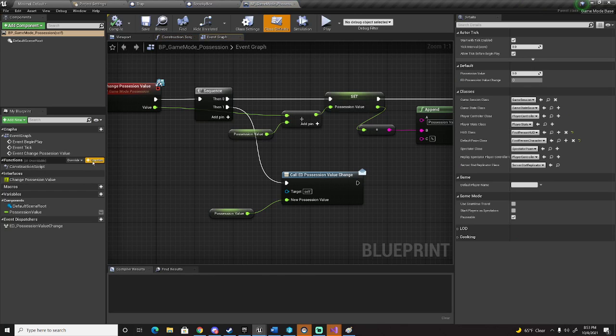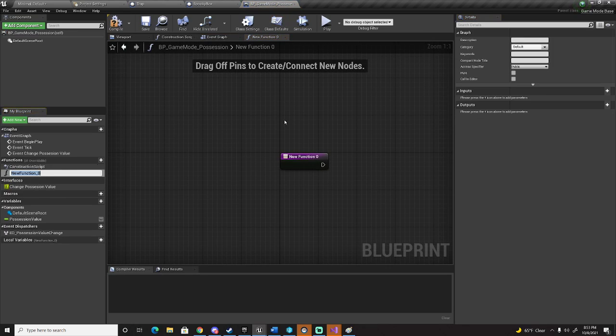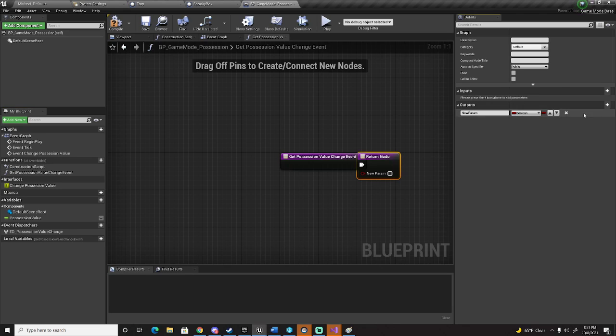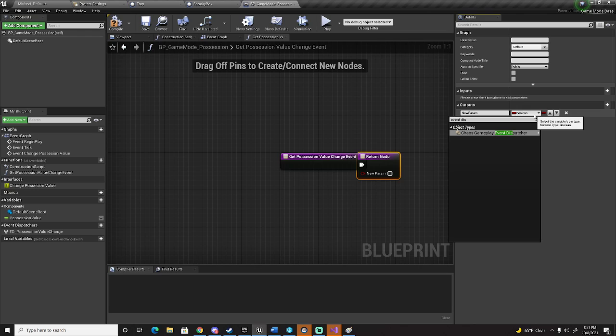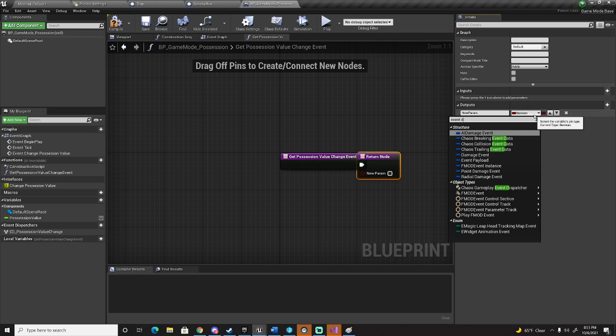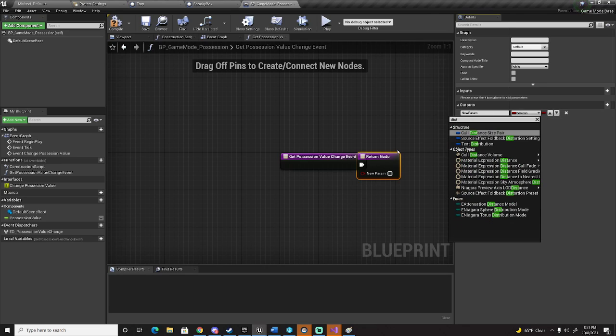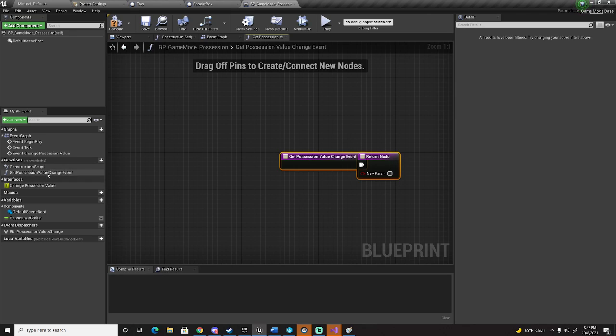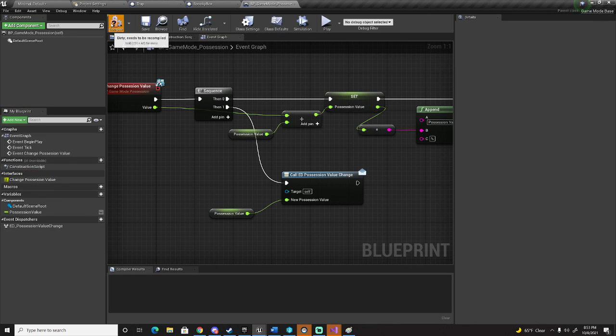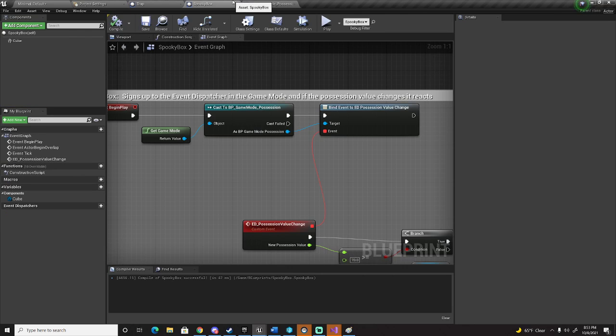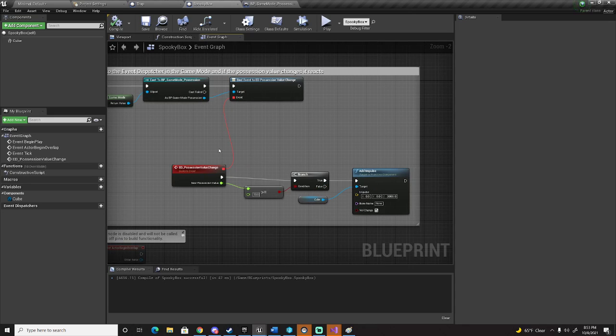Can I create a function that actually returns an event dispatcher? Get possession value change event. Event dispatcher. Nope. So I don't think I can return a dispatcher. You just have to go get it. So you'll probably have to keep this pattern here.